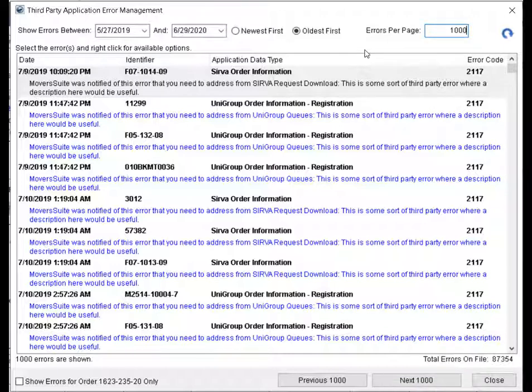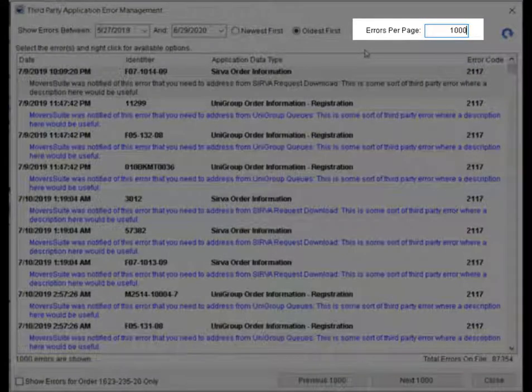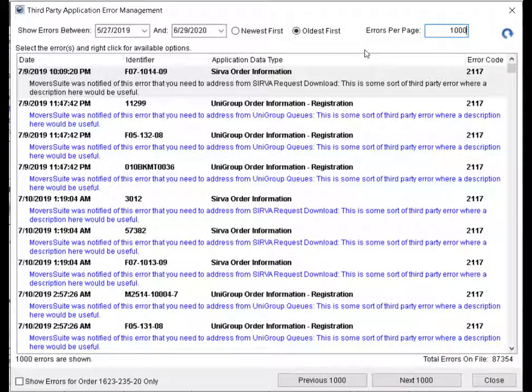Another useful option to filter the errors from the screen is the Errors per Page option. Use this filter to provide a maximum number of errors that will be displayed on the screen. By default, it is set to list 1,000 errors. Ideally, we suggest that you view and manage errors in smaller batches.